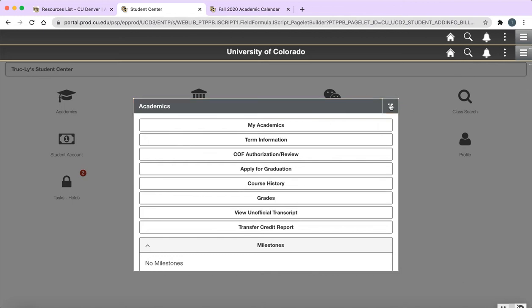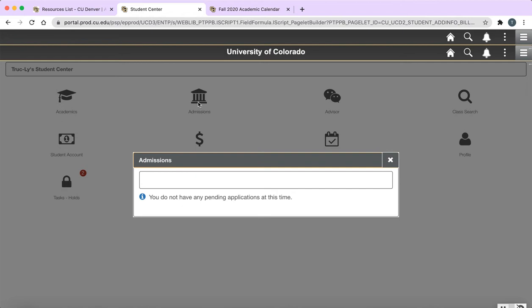And then the next one you have is your admissions tab, which will take you to your applications. I don't currently have any, so that's why there's none listed, but if you did, then you would be able to see those.